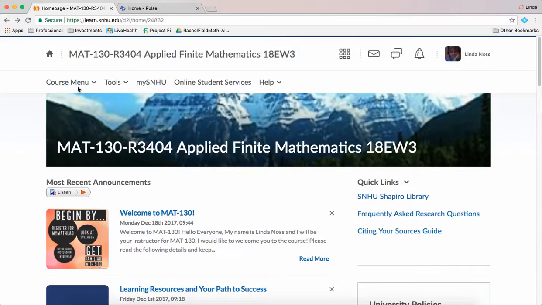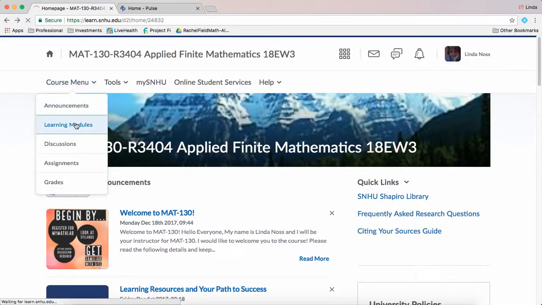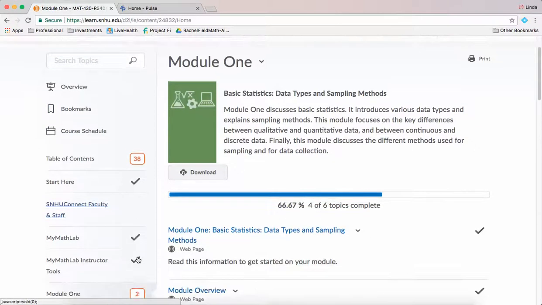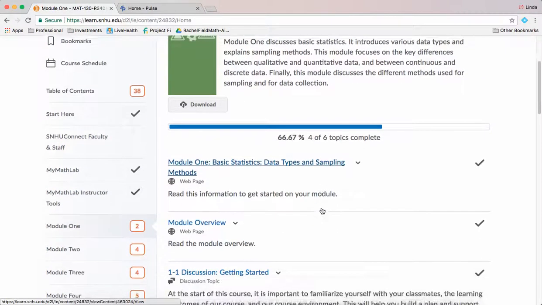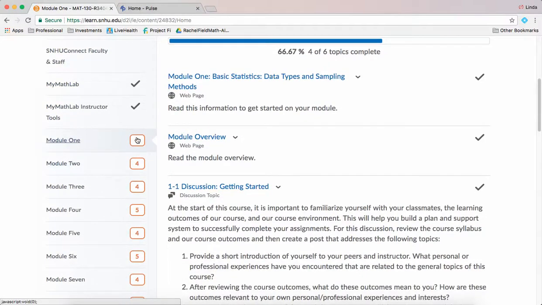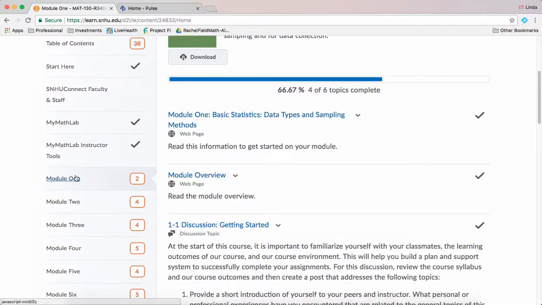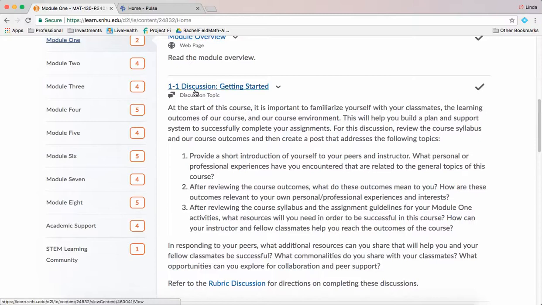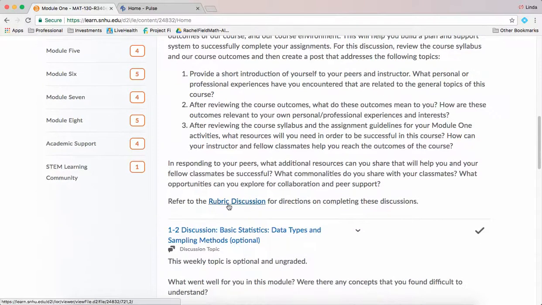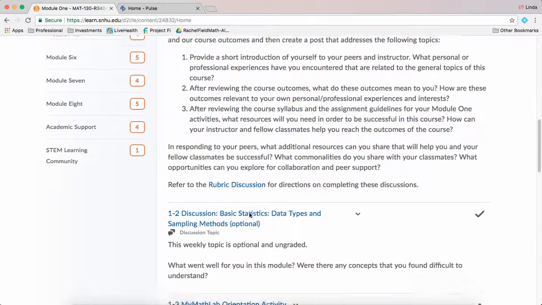Okay, so then we go to learning modules. Now learning modules will take you to, there's 8 weeks, and you're going to see that anything that you've done, list down here Module 1 and tell you the things to read. In Module 1 there's 2 things to read. In MyMathLab there was a bunch of things to read. So if I click on Module 1, okay, I guess we're here. It'll talk to you about the getting started discussion. There are 3 things that you need to put in that discussion post to get full credit. We do have a rubric that we follow, so make sure you look at that. There's the rubric discussion link right here.